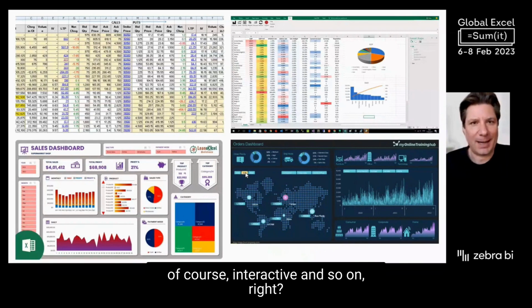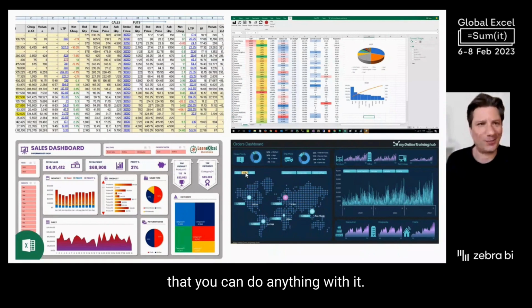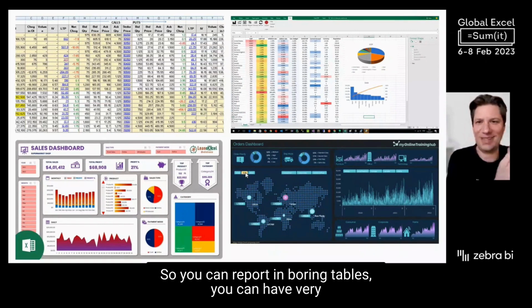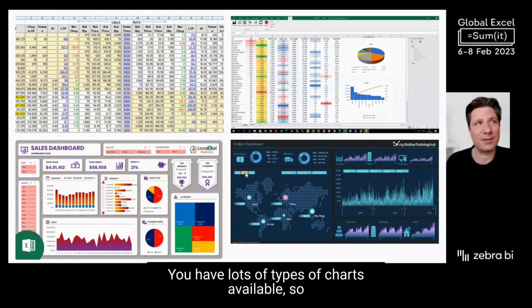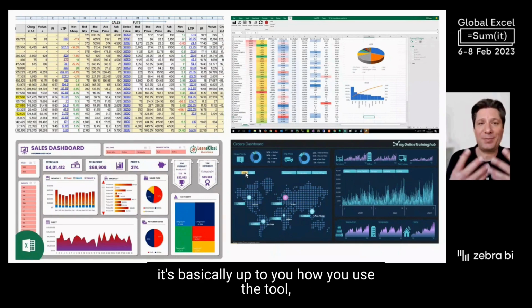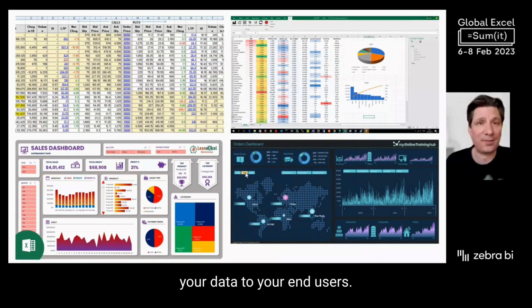Excel is simply such a flexible tool that you can do anything with it. So, you can report in boring tables, you can have very fancy charts, you can choose any color in this world. You have lots of types of charts available. So it's basically up to you how to use the tool, what you create, and how you communicate your data to your end users.